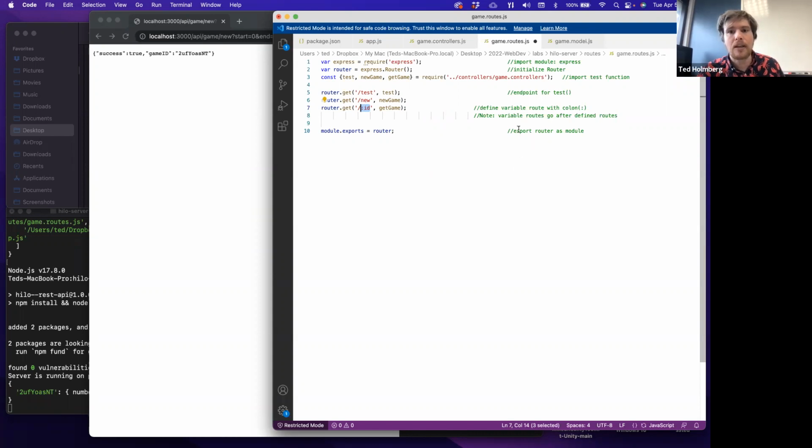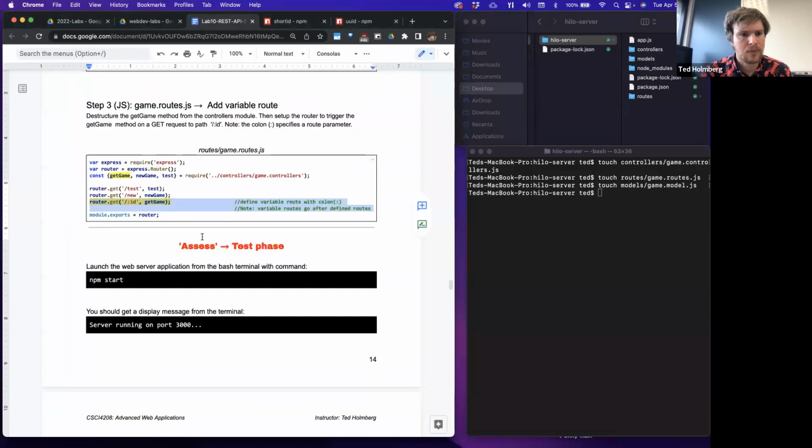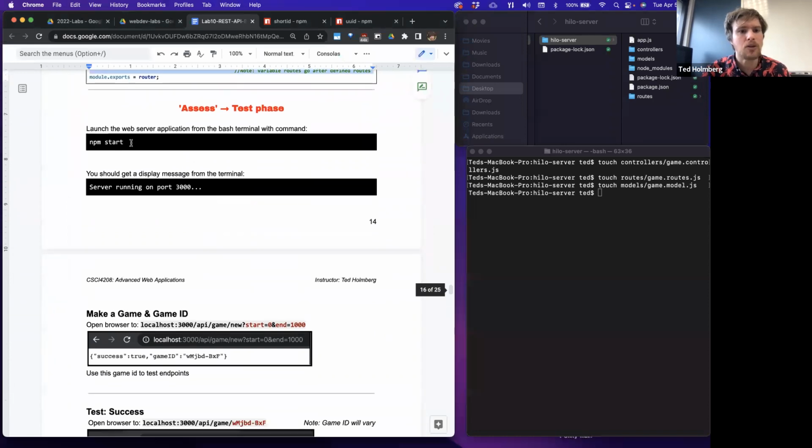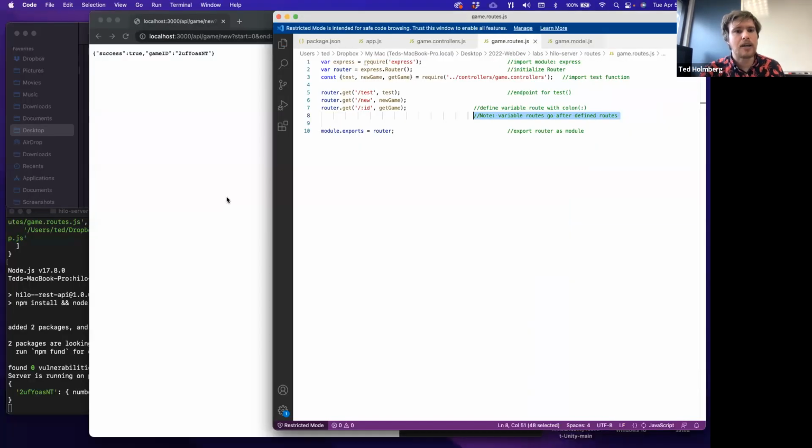One important thing that you should know about these variable routes is they should always go after your well-defined routes. Since they're not well-defined, it could obfuscate a route that is critical. So make sure that these go towards the end, just like variable length arguments inside of a parameter list. Okay, and that's it. We should be able to do npm start, launch our application, and test it out.